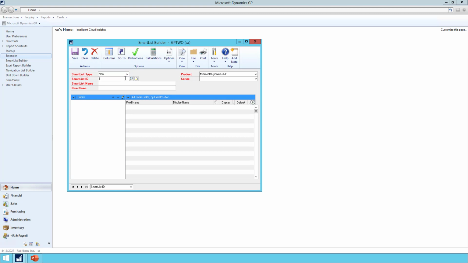So what we're going to do is just a simple sales line items, but we want to make some changes to it. So we're going to call this sales lines SLB for SmartList Builder, just so we know what it is.